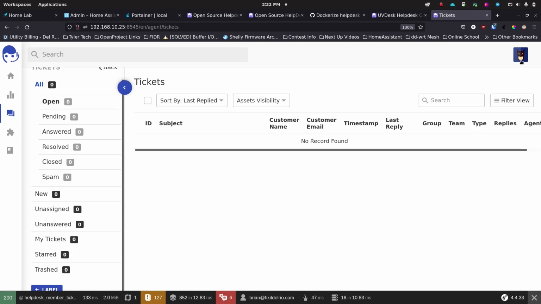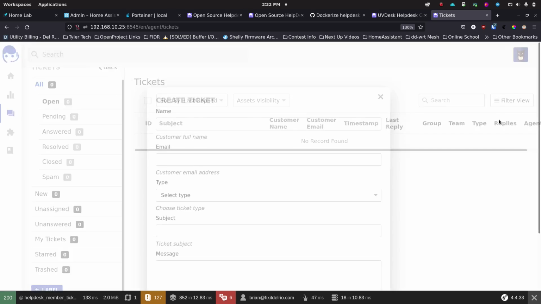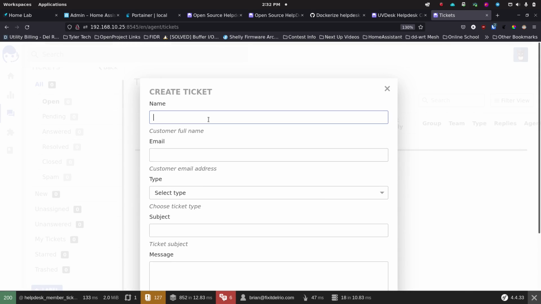So let's go create a ticket real quick. Let's just create one. Let's create a ticket. And this is like system unresponsive.